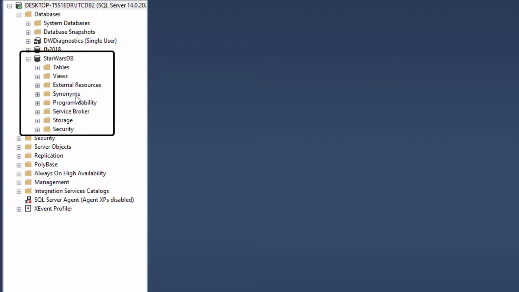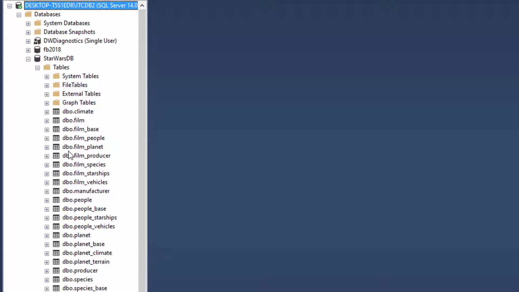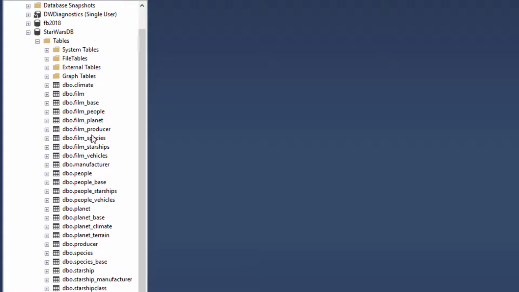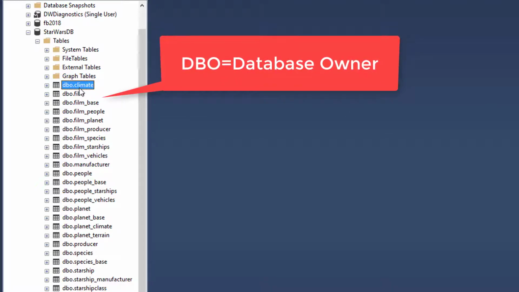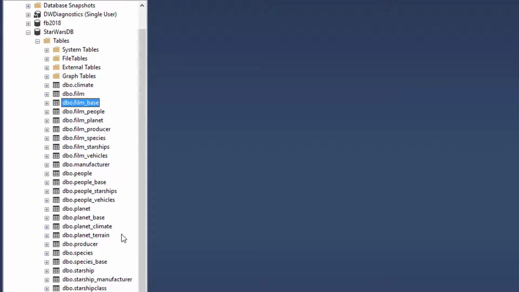When you expand it, as it is here, you'll notice that it also has tables, views, external resources, synonyms, and so on. So first and foremost, you expand the tables view and you could see that here are all the tables within this particular database. Now, if you're new to this, you're going to notice that it has a naming convention and it says DBO dot then the name. So the name is obviously to the right of the dot there, and it's climate and film and so on. But the DBO stands for database owner. Since I'm logged in as the creator of this database, it comes with that prefix DBO.